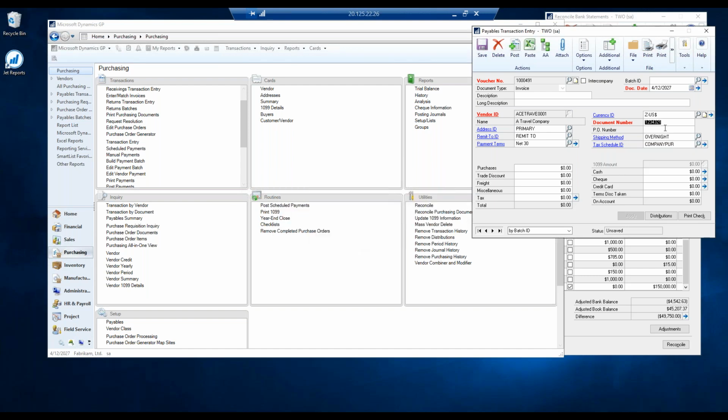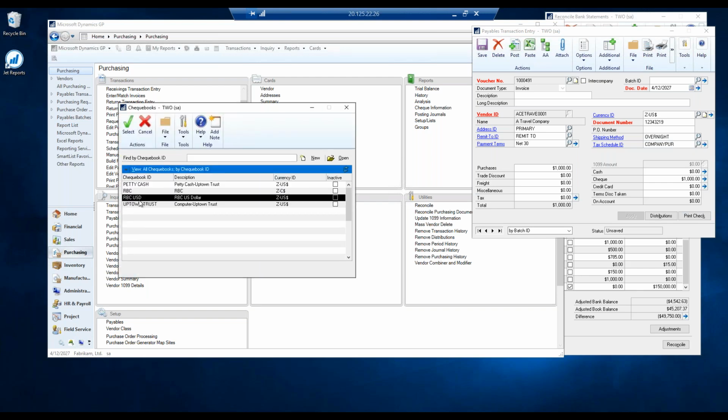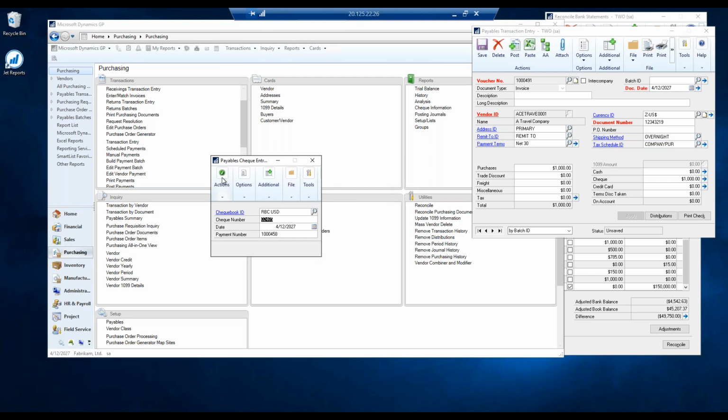Oops. Again, I've already used that number. Put a 9 on it. We're going to make it $1,000, like so. We're going to take out the deposit. We're going to make this just a straight $1,000. I am going to go on to check. I'm going to put in $1,000 here. I can do this, and now I can change my bank account to the checkbook that I want to use, the RBC, so it shows up.